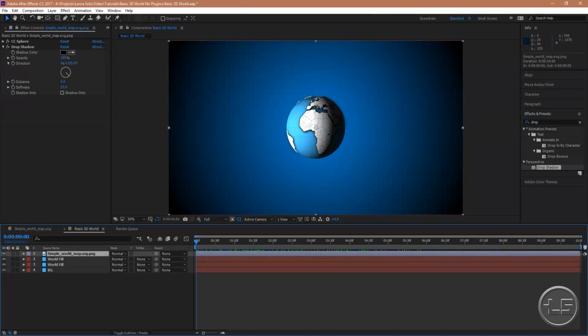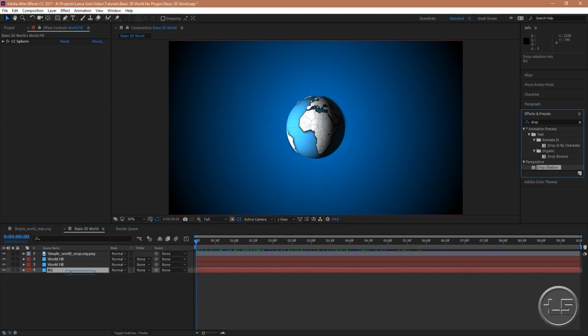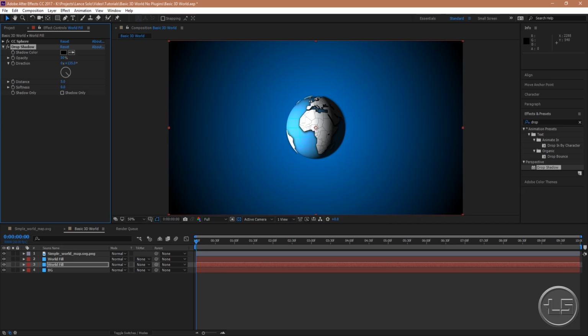Now, we're going to create a shadow for this whole thing. And we're going to put it onto the world fill number 2 under here, which is like the inside ball on top of that one. It's kind of weird, I know, but it's in there. So we're going to take the drop shadow, I'm just going to drop it on there, and we're going to turn it all the way up.